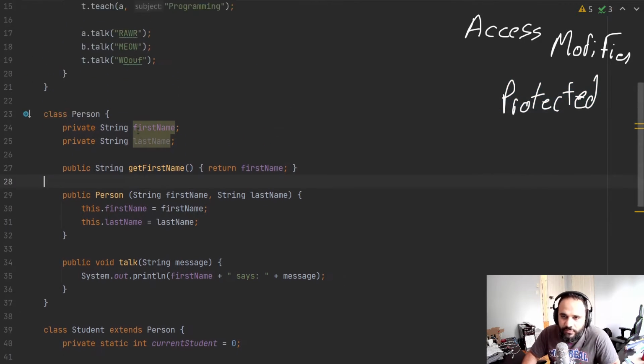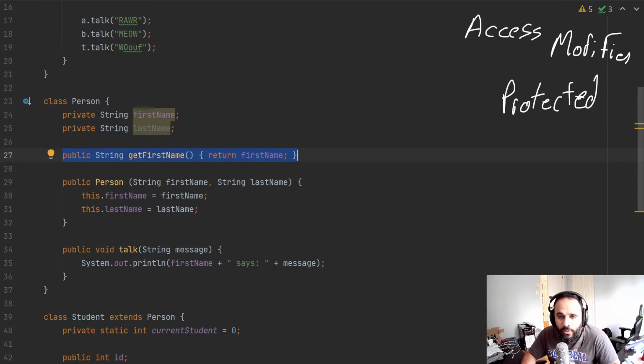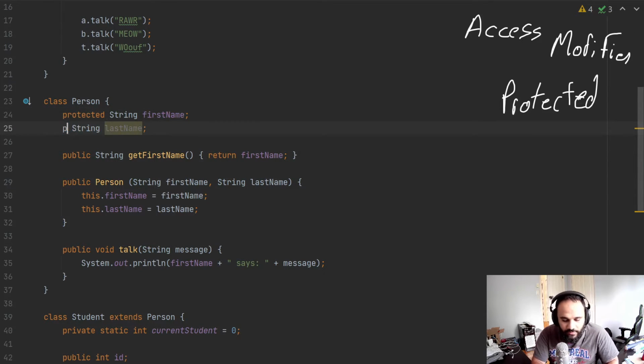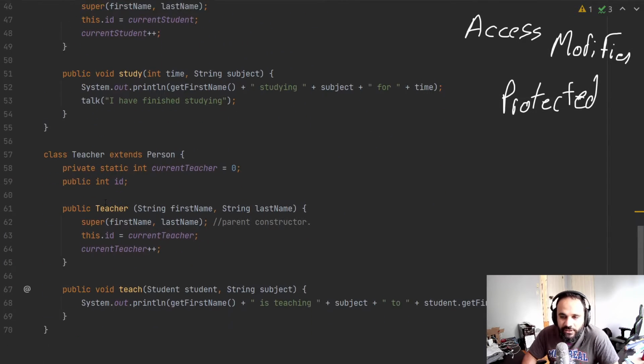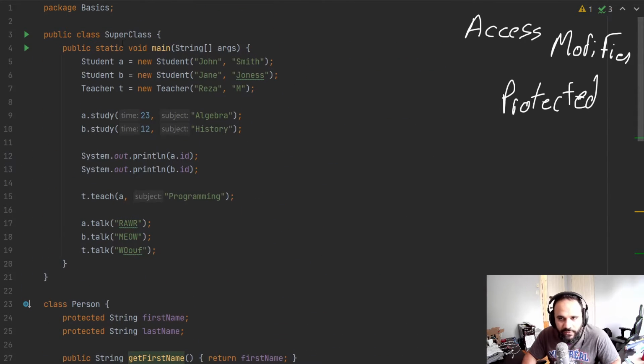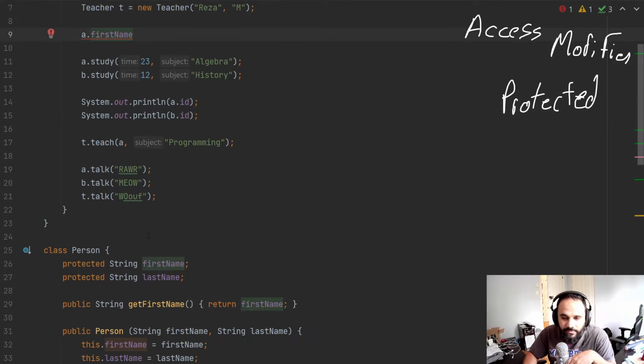So if I wanted first name and last name not to get changed from outside, I could either create public getters, or I could make these protected. Now student and teacher have direct access to first name, so they don't need to use the getter. But they also have access to the getter because it's public. Normally, if we were in a different class, the superclass shouldn't have direct access to names either. But in this case, you will see it because we're in the same package. Normally, this would give you an error because they're protected.